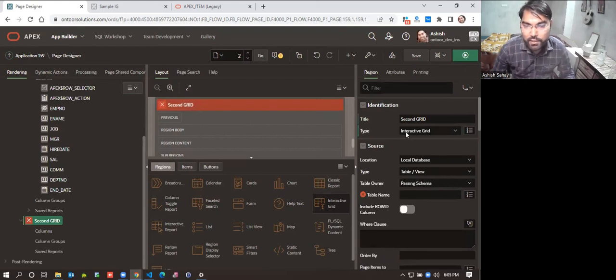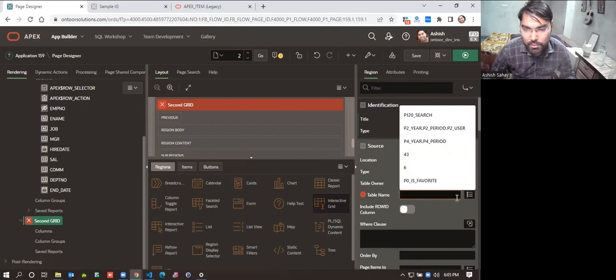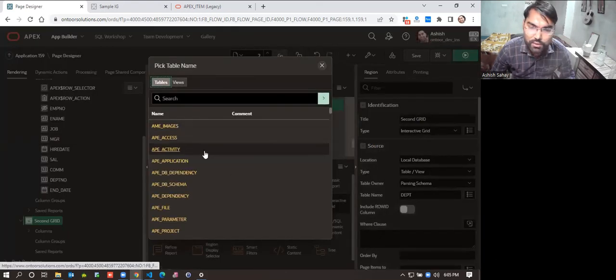The moment you select the interactive grid type, you will see that it will ask you for the data source, which is pretty much the same. You can change to local database. You can select the REST enabled SQL or REST data source. For this example, we'll take the local database, and in further examples we'll go with REST enabled SQL and REST data source. A table type, basically just a table or view, whatever you want, and table owner, and you just select the table name. So I'm going to take department for this instance.